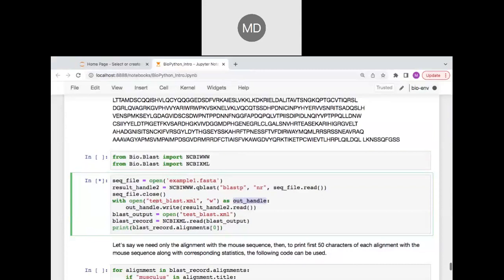If you remember, when you're working with files, you have to have a file handler associated with any file that you write. So we open this file test_blast.xml in write mode, and then we have a file handler attached to it, and then we use the write function of this file handler to write the desired thing into the file. Okay, so regarding finding the organism, so we have a protein sequence with us.